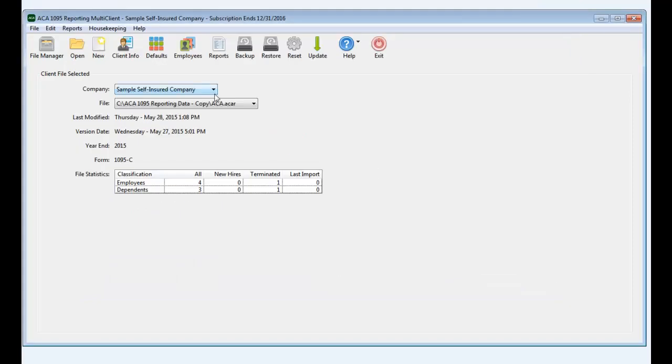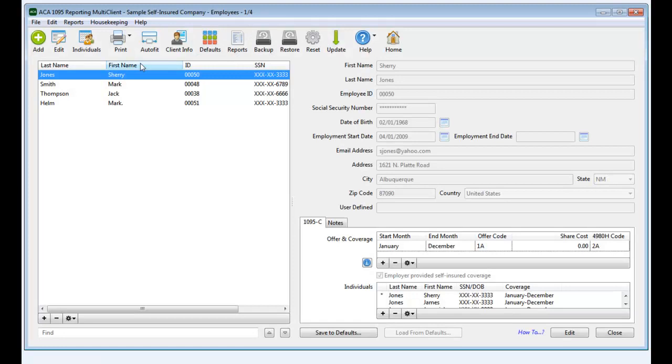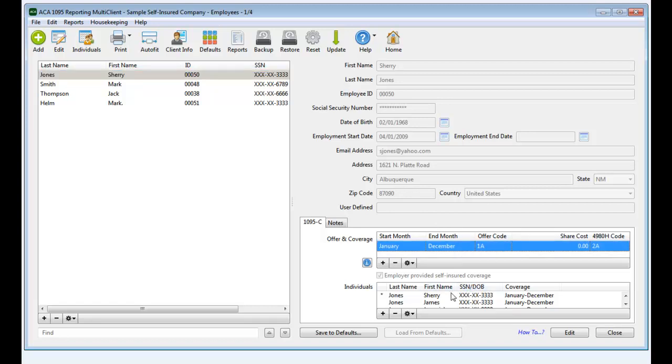To enter the employee data manually, select the employee screen from the home screen toolbar. The employee screen consists of four parts. The first is the employee listing, which appears on the left side of the screen. The second is the employee details, which is displayed on the top right side of the screen when you select an employee in the listing, and consists of the general information of that employee: name, address, social security number, and so forth. The third part consists of offer and coverage information for the employee, and the fourth part displays information regarding the individuals covered under the employee. The employee is listed first, followed by any dependents covered as part of the employer plan.